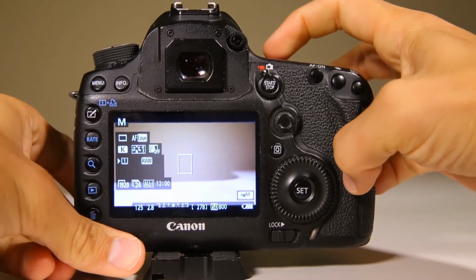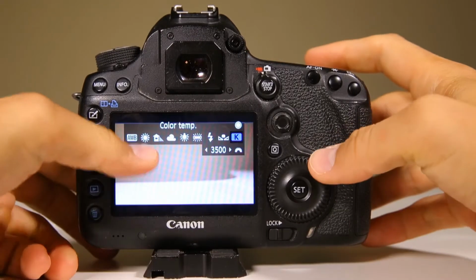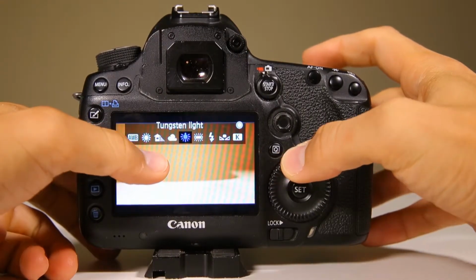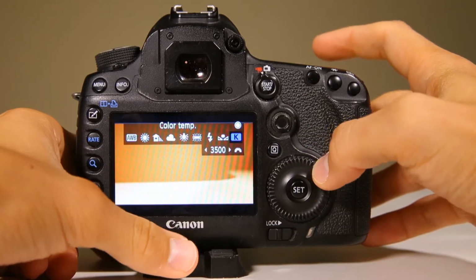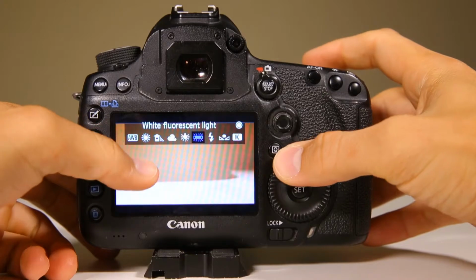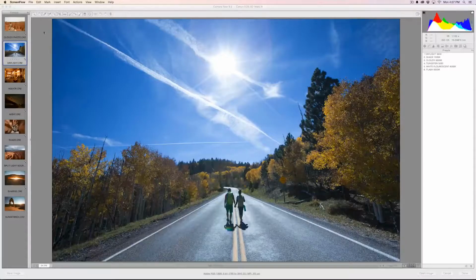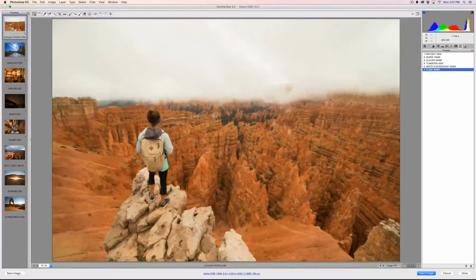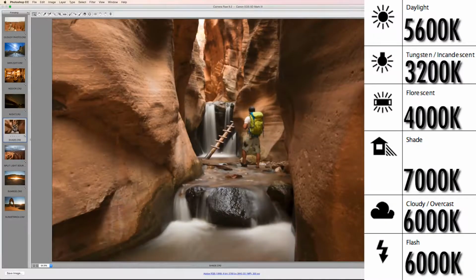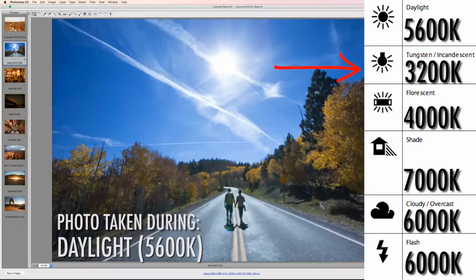Now, if you go into your camera, you'll see that the white balance function on your camera has a few presets built in for quickly adjusting your color balance for certain situations of light. Most cameras should have the following presets: daylight, shade, cloudy, tungsten, white fluorescent, and flash. So I'm now going to show you a few examples of different photos I've taken during different lighting situations, and I'm going to apply each of the presets to each of the photos so you can see the effects it has on each. So first, let's do a daylight photo.